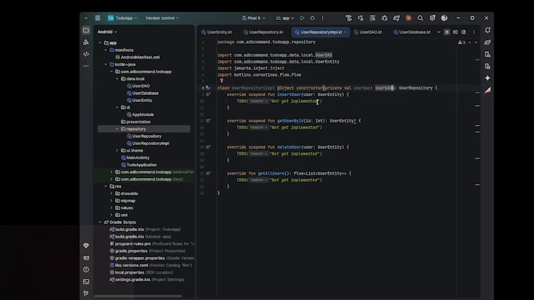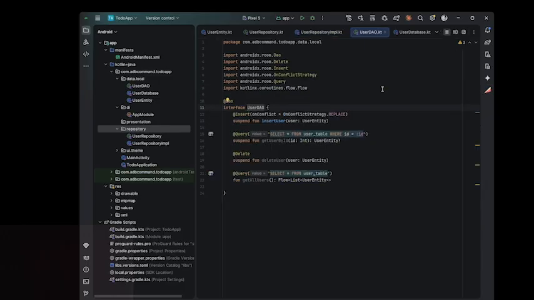So we'll simply now call, in this case, insertUser. We'll call userDao.insertUser, and then we'll pass in the user that's in this parameter. It's as simple as that, since the UserDao, as I explained earlier, contains the methods.